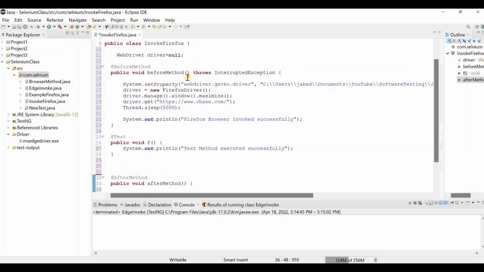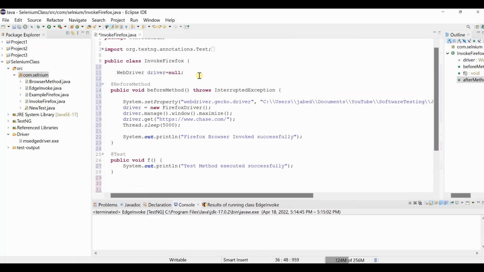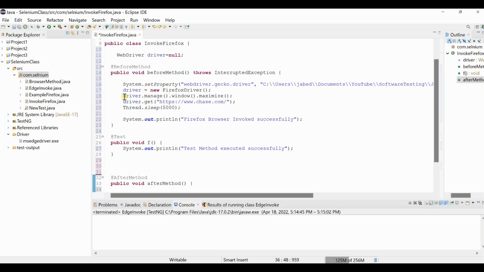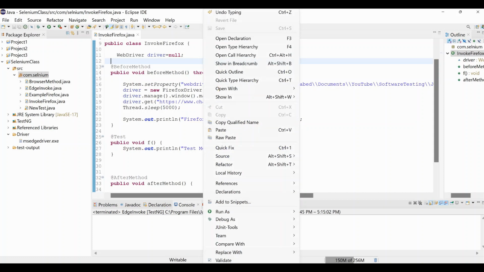Let's review what we did: WebDriver instantiation, then set property with the driver, then FirefoxDriver object creation, then the driver.get method. It will open the Firefox browser with this chess.com website. Okay, save this one and run it. If we run it, Firefox browser will open with the chess.com URL. So let's see how it happens. Right click, run as, TestNG test.